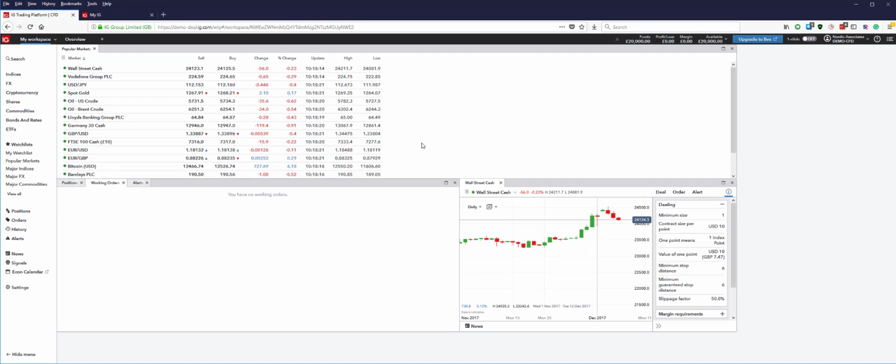Underneath you have a list of indices, FX markets, cryptocurrencies and so forth. This menu works exactly as the previous ones. Just click on the name to see the chart and add to workspace if you want to do that.